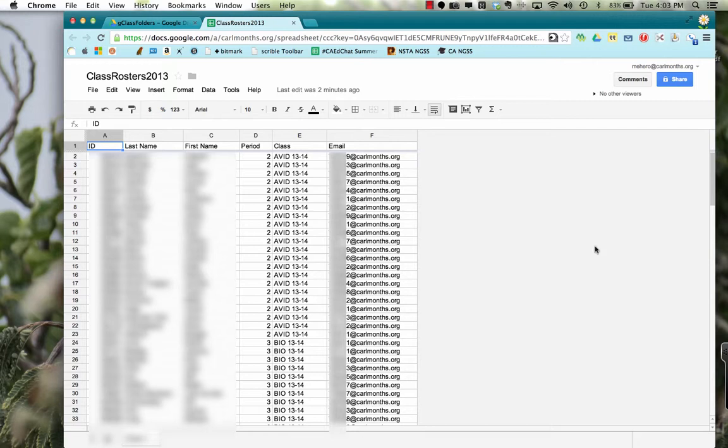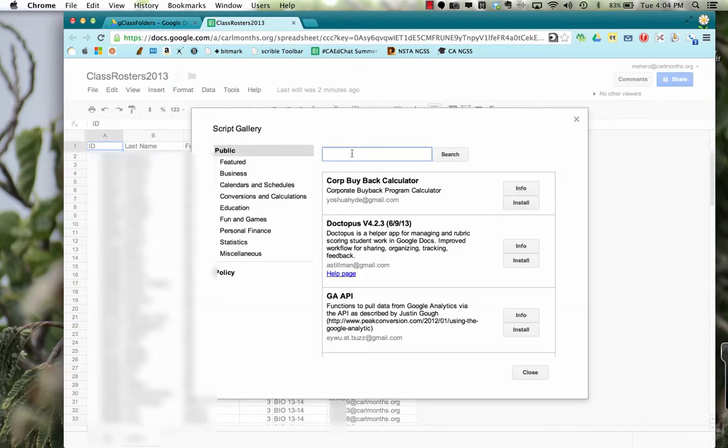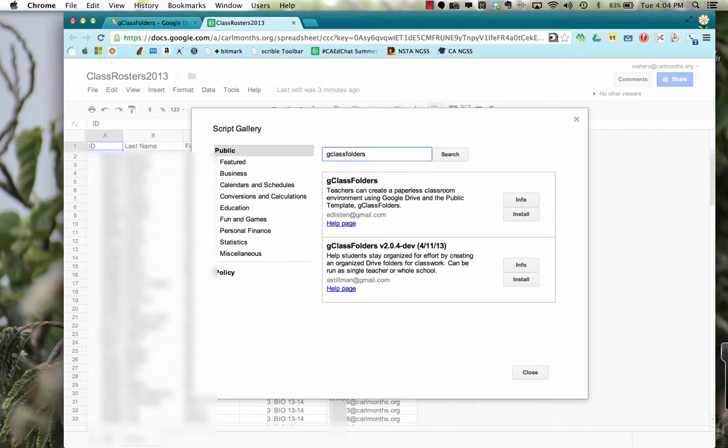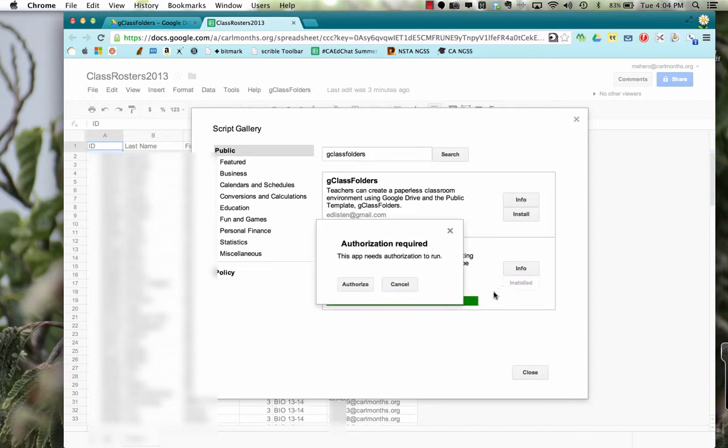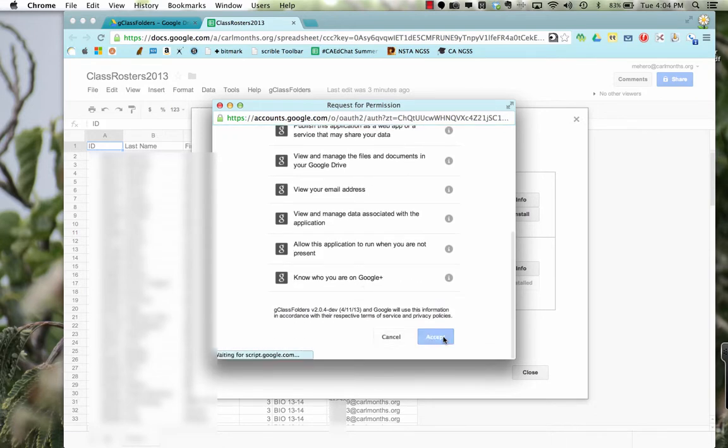To install gClassFolders, what you need to do is go up to Tools. And in the Tools menu, you're going to choose Script Gallery, and then you're going to type in gClassFolders. You're going to see two different ones show up. The one that you want to choose is gClassFolders version 2, and this is the newer one. It is by Andrew Stillman here, and I'm going to install this. Once it's installed, we get a green installed, and then it says that the app needs to be authorized. So you're going to choose to authorize the app, and you're going to need to accept the terms.